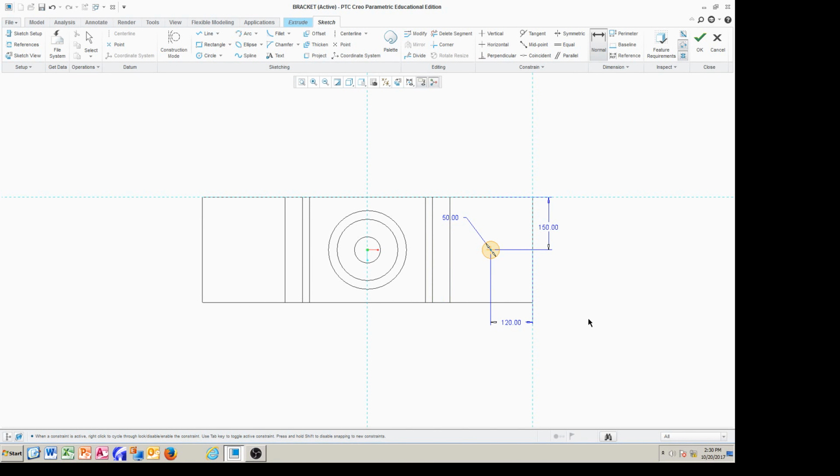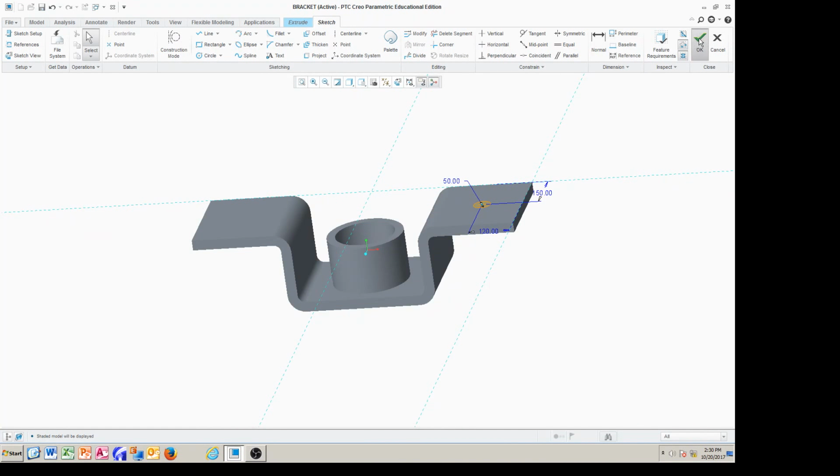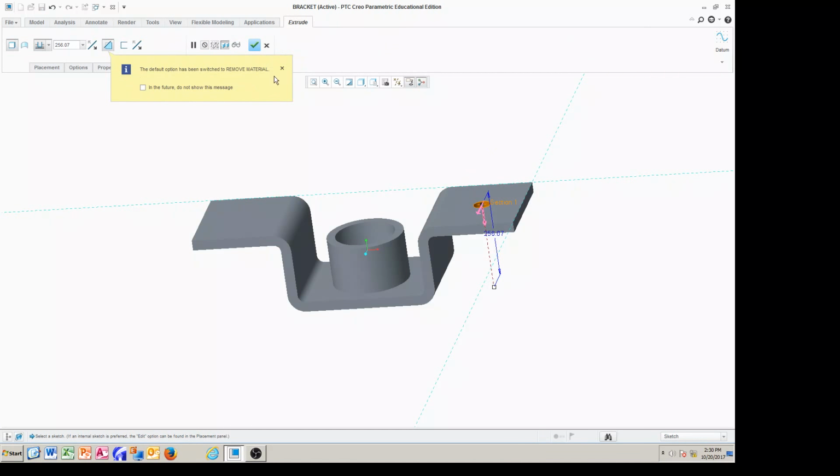And let me just check, okay? Always check. So I have the diameter of the hole, which is 50 millimeters, typical, and that is what we wanted. And 120 and 150, that is correct. Then let's go back to the shading, and I am going to check it, and then we go reverse, and then the material is all the way through. We cut it all the way through, and we're happy.